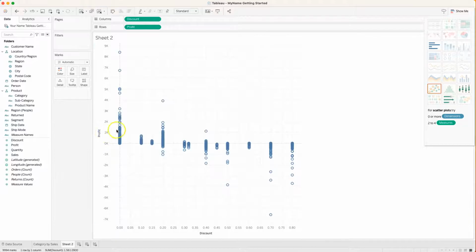Anyway, all right. So with our relationship between these, what more can we do? Well, we can provide some filters. So, for example, we've got some outliers here, but I'm not going to get to that quite yet.